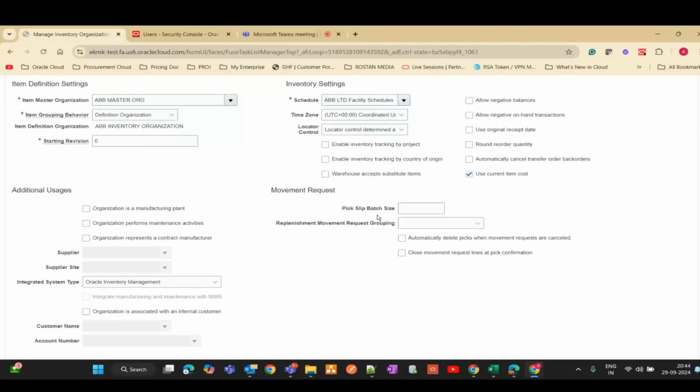So pick slip, the batch size, right? What will be the batch size? If you want, otherwise leave it, there won't be any issue. Replenishment movement request grouping, right? How you want the replenishment movement request to be grouped, based on the destinations of inventory or the organization. If the business wants, then you can choose vice versa, whatever the option required.